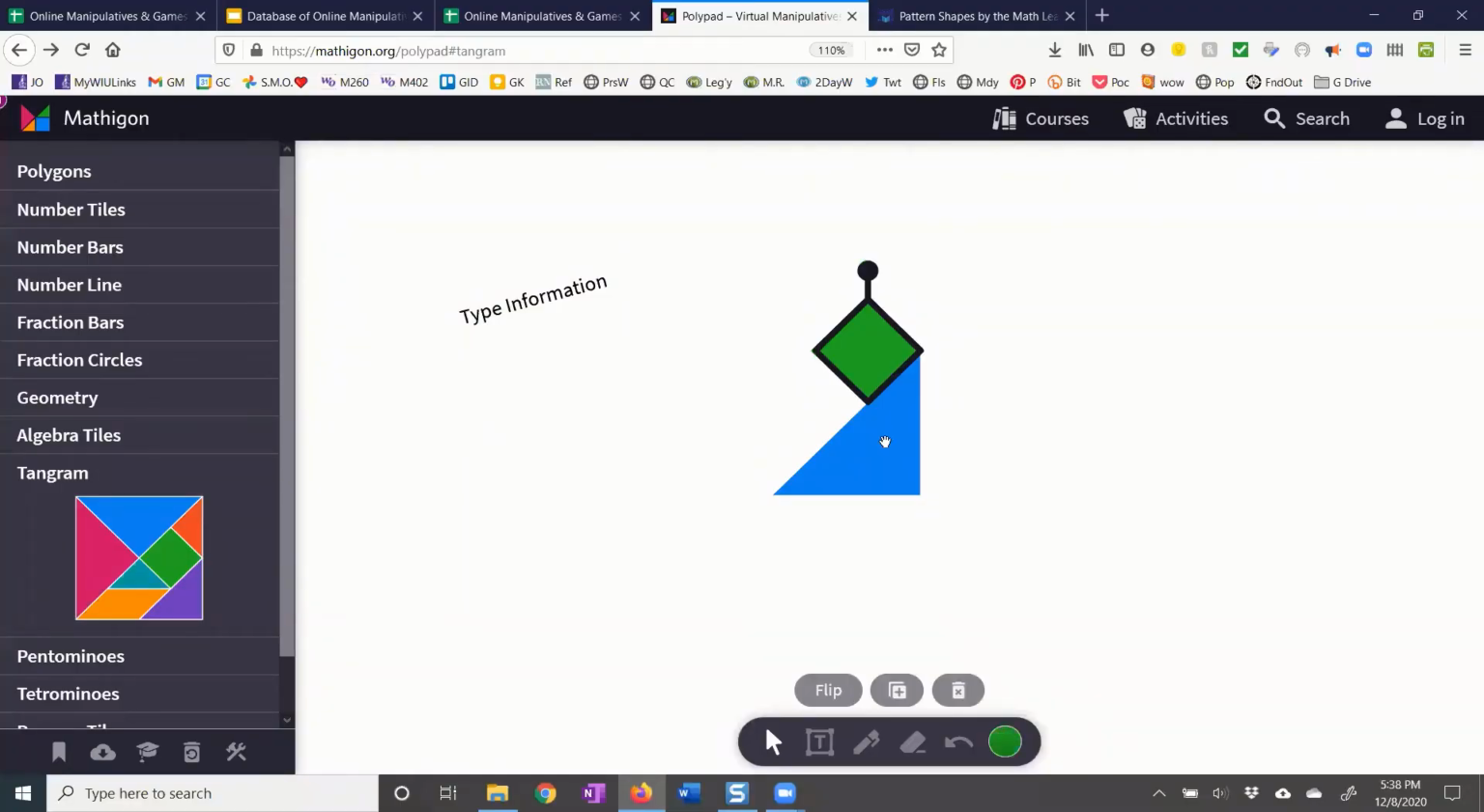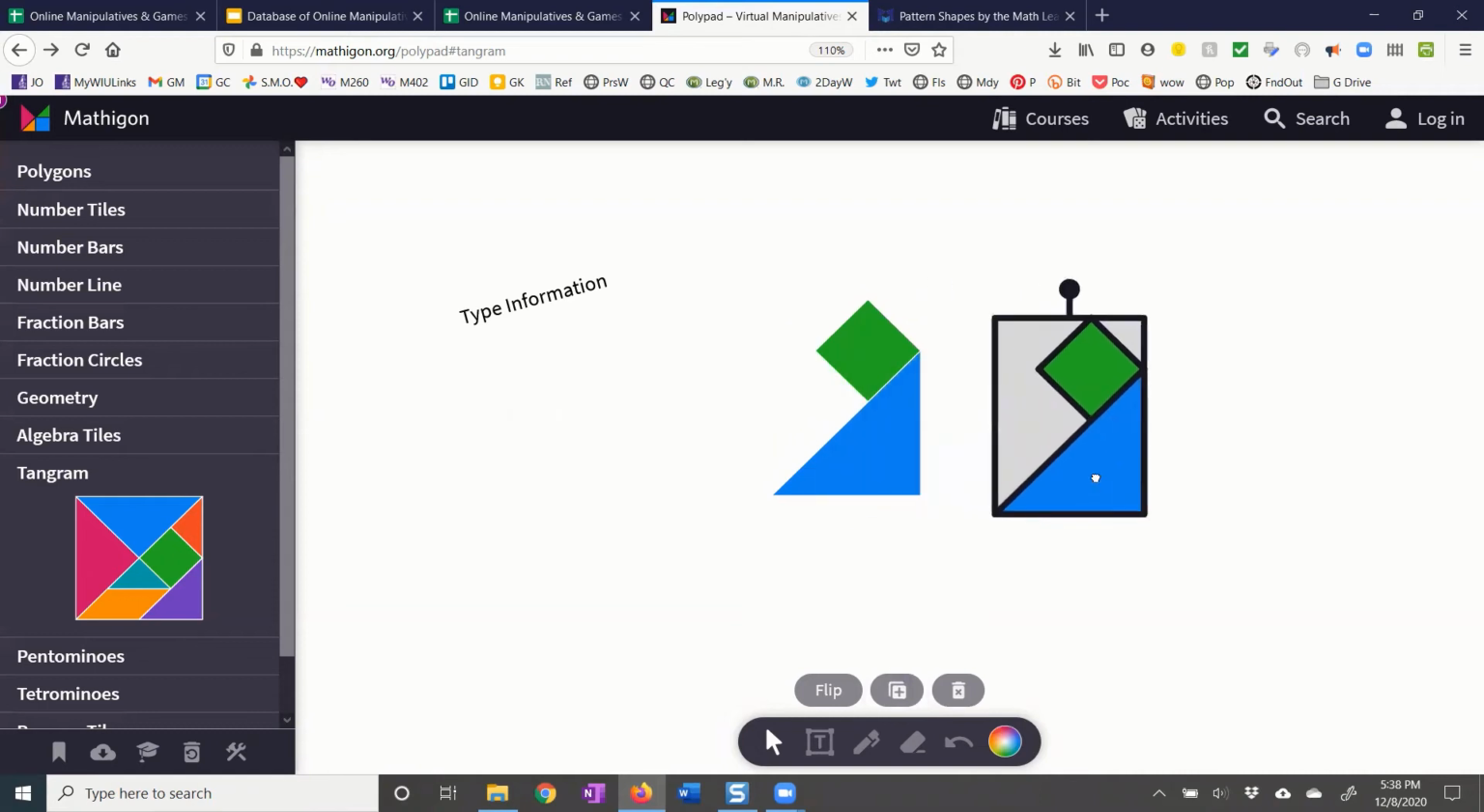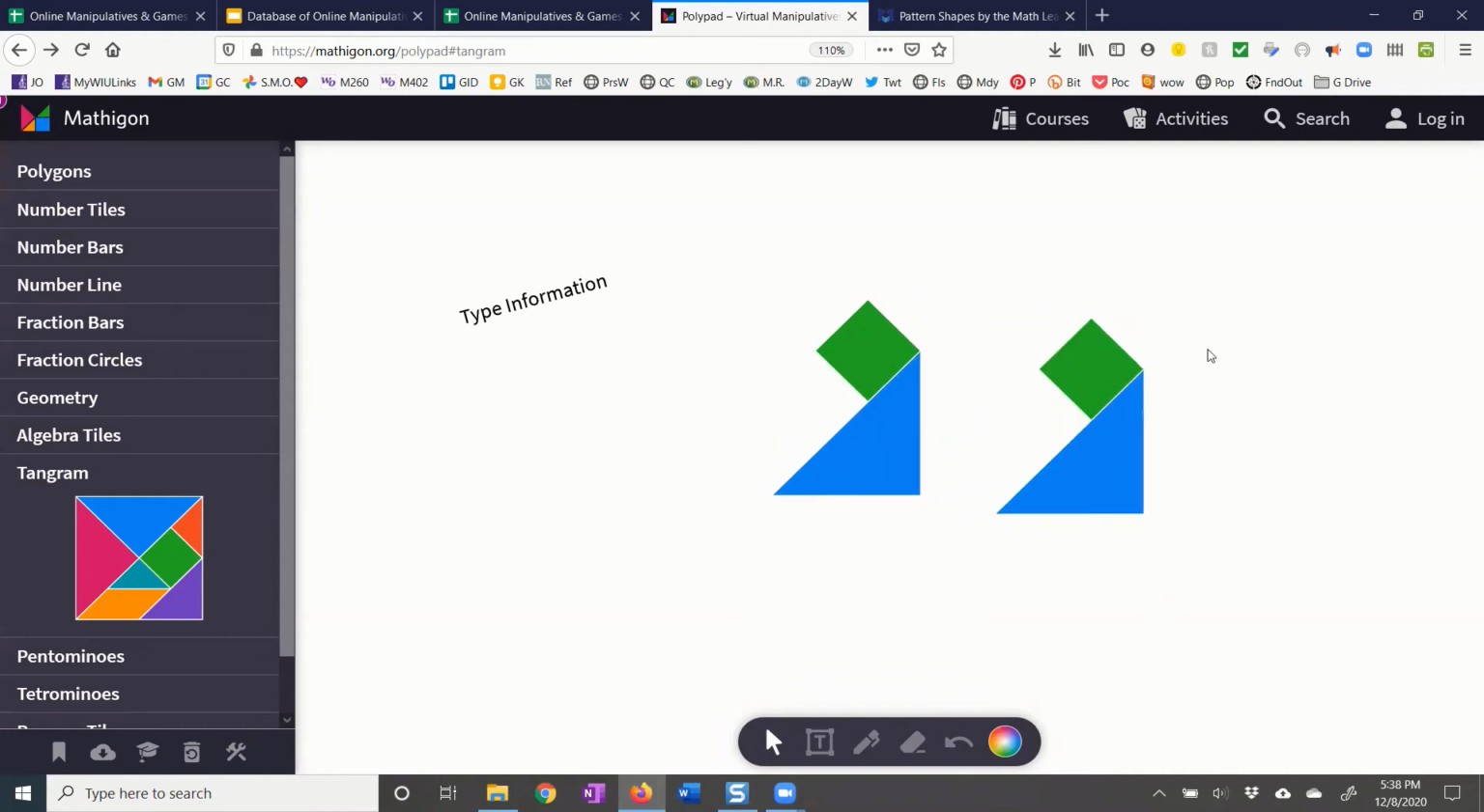If you hold down Shift, you can select more than one thing. And then right here is the duplicate. So it makes it nice for manipulating and moving these things around. I'll let you play with Tangram from the Polypad.